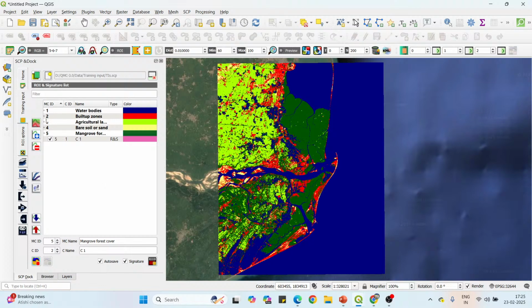So what if you want to reclassify or add some more signatures to the built up zone, or make it another class? Okay, so you go to built up, highlight this, and in macro ID change it to 2. You will be taken to built up zone. Okay, class ID change it to 1.